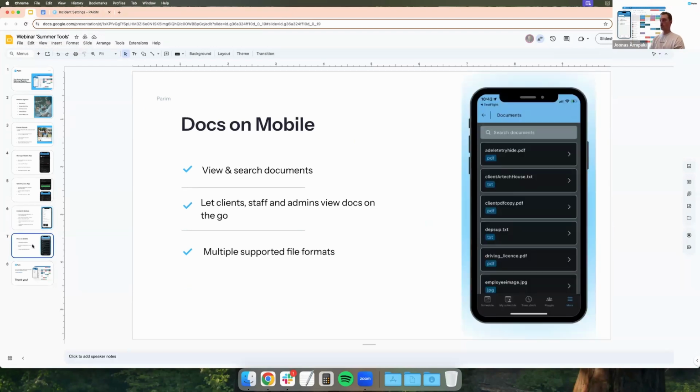Next, let's go over docs on mobile as well. This is the newest feature that we introduced, that was last week, I believe, and it's one that has been requested by a lot of our clients. So hopefully it will make your jobs and your staff's jobs a lot easier.